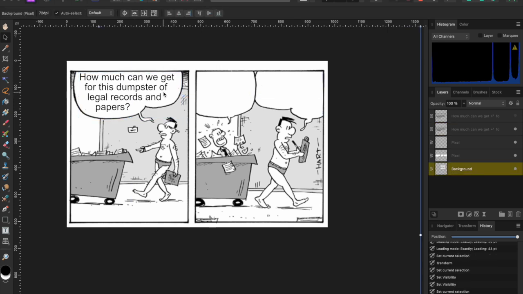How much can we get for this dumpster of legal records and papers? Whereas this one, it reads more like, how much can we get for this dumpster of legal records and papers?